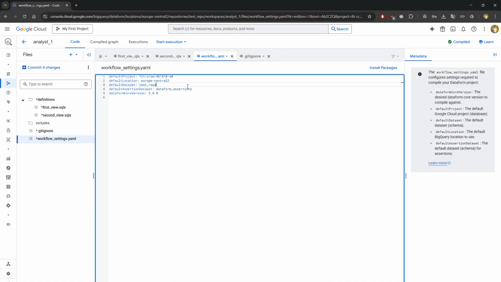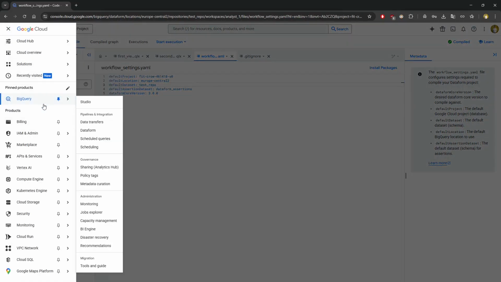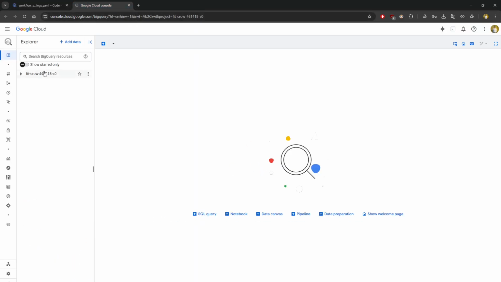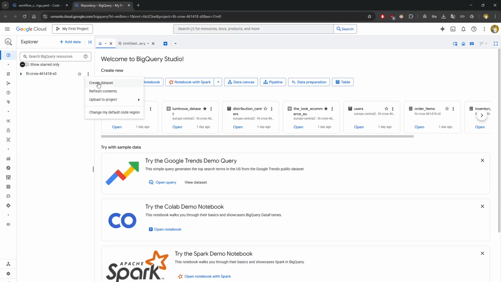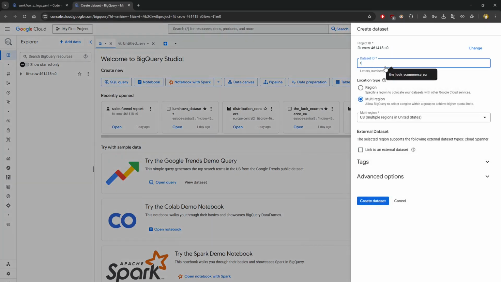Save the file. Before running anything, we need to create the BigQuery dataset where Dataform will write its output. Go to BigQuery, open your project, and create a new dataset. Use the same name you just set in the YAML. This is where all tables, views, and materialized results from this repo will land.